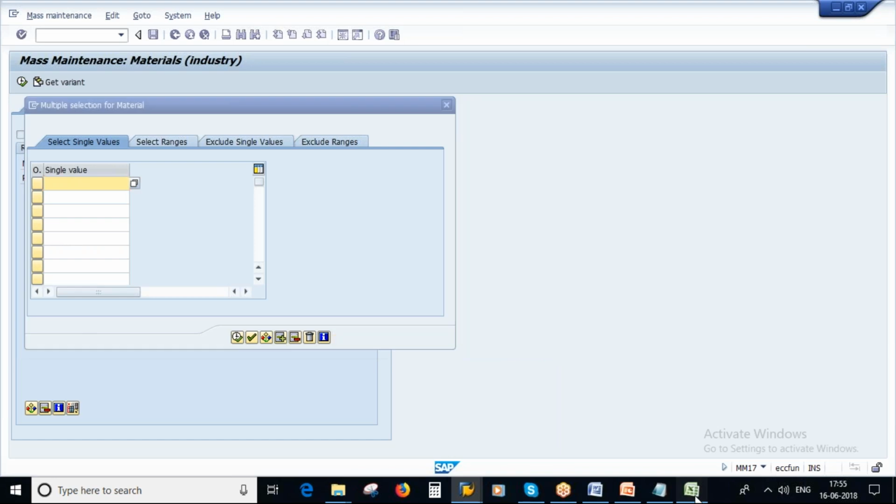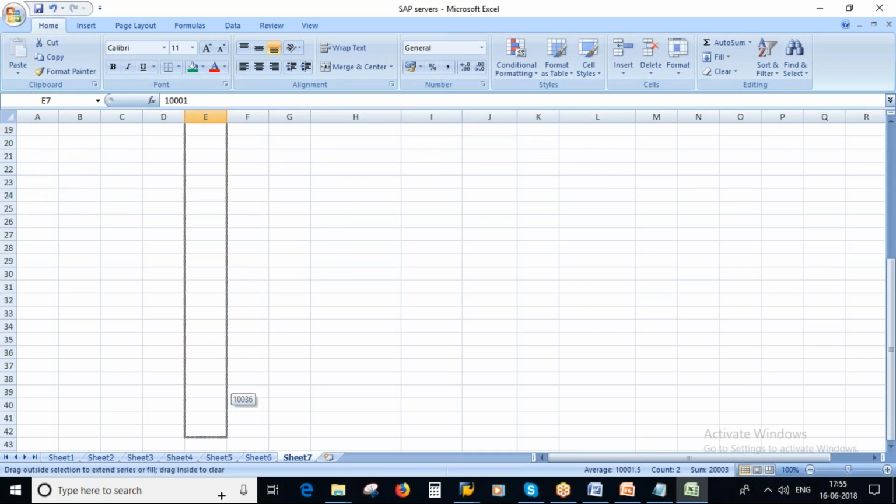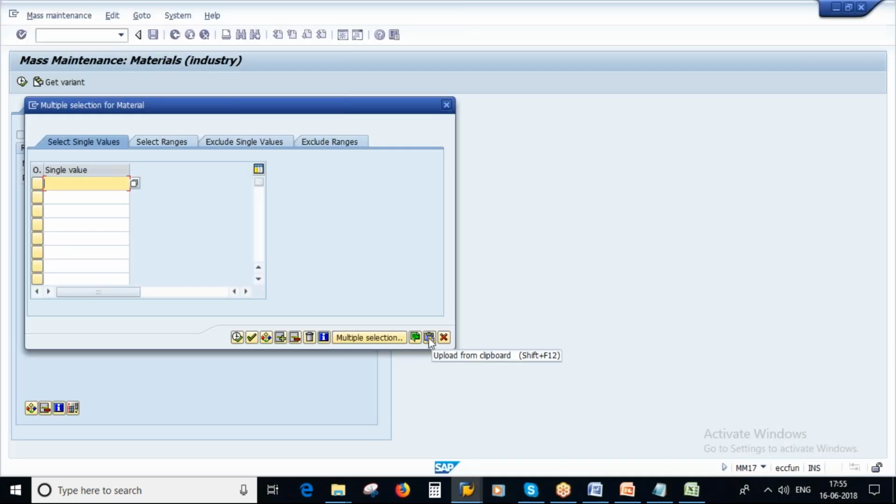If you want, I can show you. Suppose you have 1001, now 1002. Let's say I copy them all at once. Now if you click on this button, upload from clipboard, what happened? All got copied over here. Are you able to see? Like this you can do.